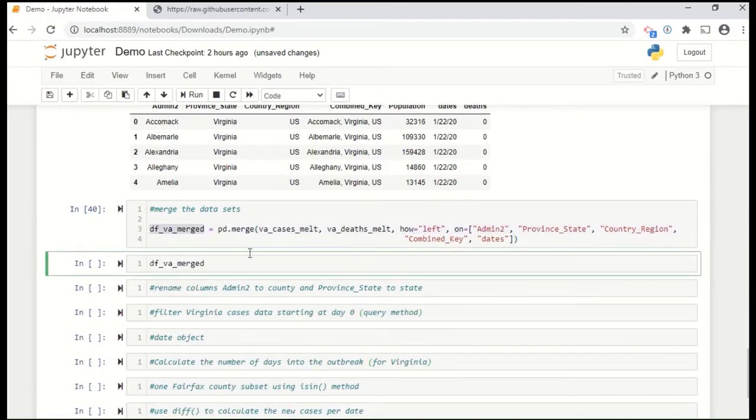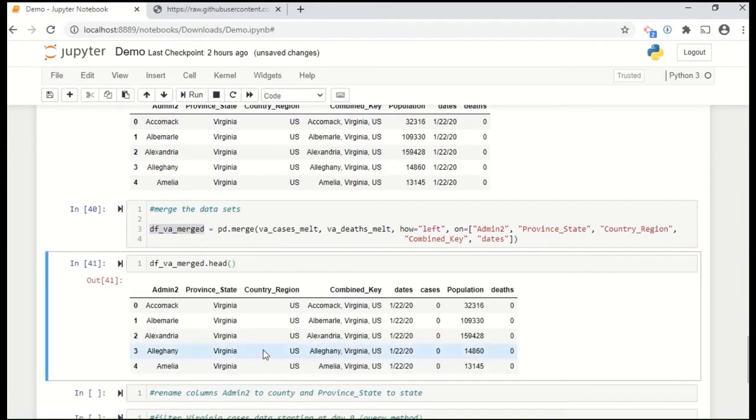So I will do a head method and see how it looks on this variable. I'll say head. And now we have the merged data frame. We have cases, we have population, and that's all within one data frame.